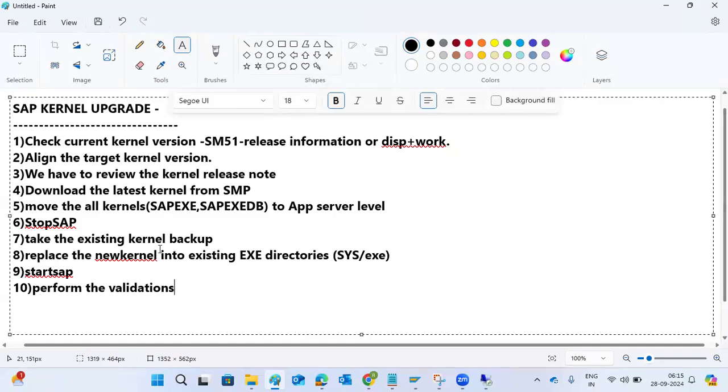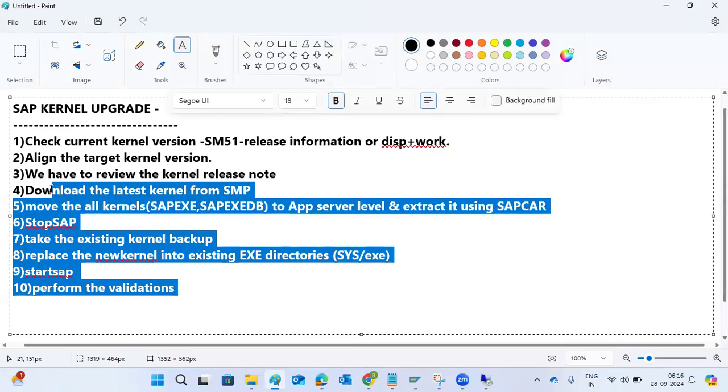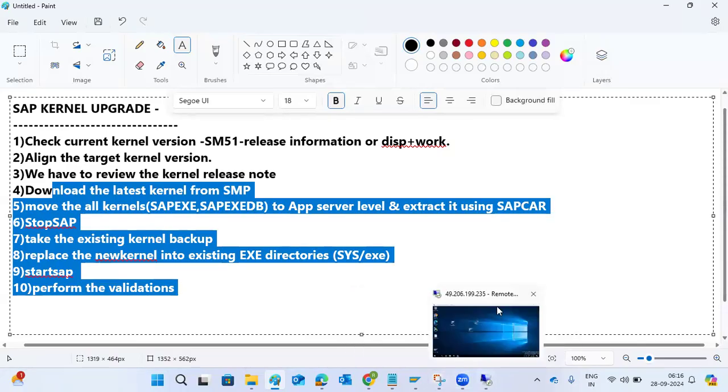Then perform the validations. Validations means health checks and everything. We can perform it here, right? And extract it using the SAPCAR command. Using the SAPCAR command, you have to extract it here. Those are the 10 steps we have to perform in our systems here.